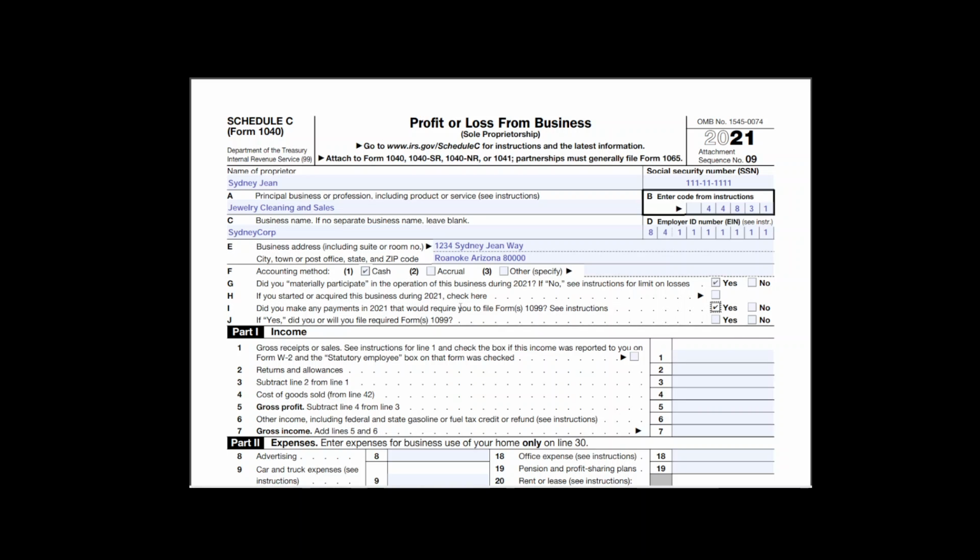And then the next question asks you to certify, did you file or will you file the required 1099s? And that is always going to be a yes. And if it's not, contact your accountant and have those 1099s filed, because they are legally required to be sent out. All right, so now the rubber meets the road. What are we looking at here? For tax year 2021, Sydney had a pretty good year.